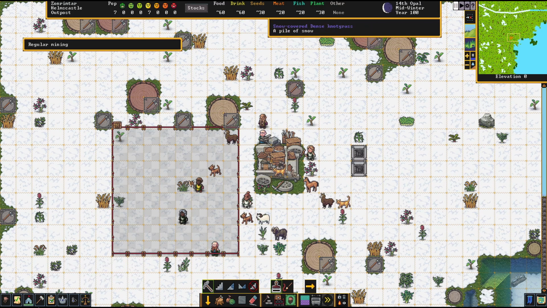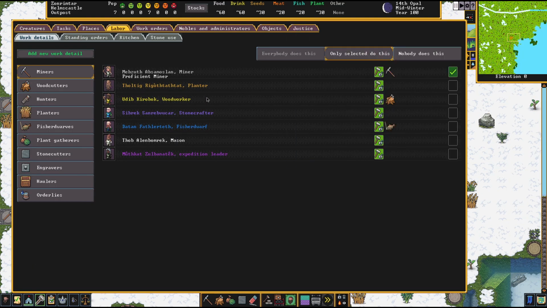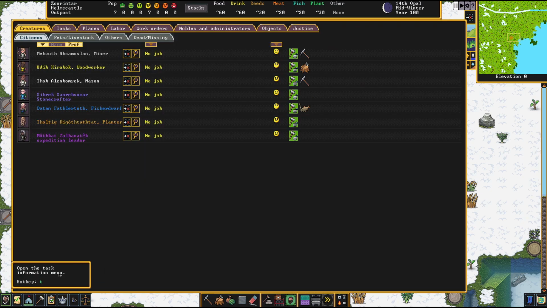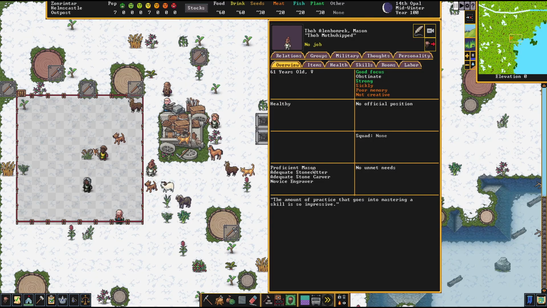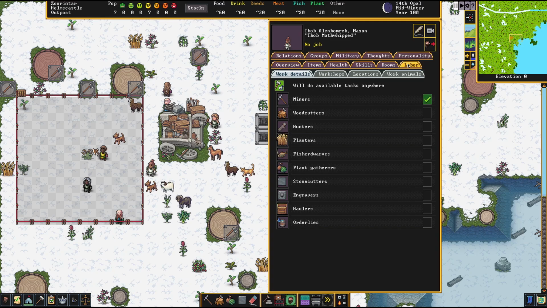And let me go for labor because I'm going to add one more miner, because we only have one to start. My mason. Well, I actually wanted to look at them. Let me look at them. I've added them, but let's see. You're my mason. Are you decent at mining? Skills: proficient miner, stone cutter, adequate stone carver, novice engraver. What skills do you have? Just that. We'll probably move into stone cutting once we get things situated. But for right now, they're probably more useful to me mining.